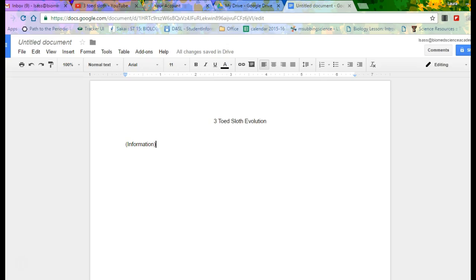Okay, so in this video I'm just going to walk through how to create a QR code and how this can be helpful in your evolution project. So in addition to your models and modeling the environment, we also want to include a description of how those changes occur that cause changes to your species and why.